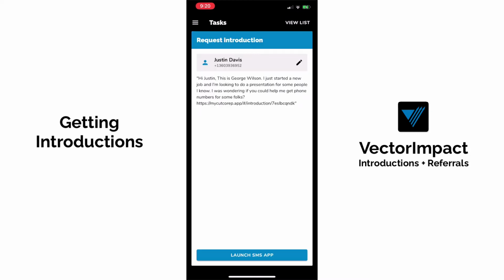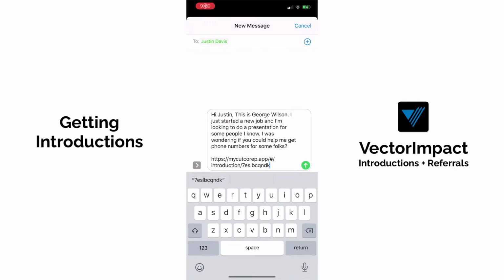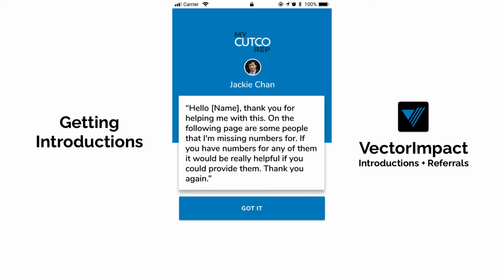Now let's hop over to tasks. You'll see that one of your tasks is Request Introduction. You will use the Request Introduction task to reach out to each source contact via text message. In the text, there's a personalized URL where they will go and enter in phone numbers and correct names if needed. So what does the source contact see on the page link that you sent them via this text message?